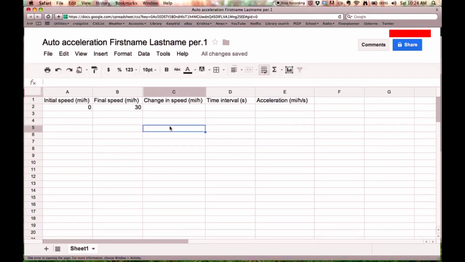Okay, here's where the fun begins. I'm going to show you how you can use formulas in spreadsheets to do automatic calculations. So, we're going to have it automatically calculate the change in speed. It'll need to know the final speed, it'll need to know the initial speed. And we tell it what to do with those numbers. So it starts off with the equal sign. And then we click on this cell here, B2. And we tell it to subtract whatever that number is from whatever number is in A2. We'll hit enter, and voila, it gives us 30 as the answer.